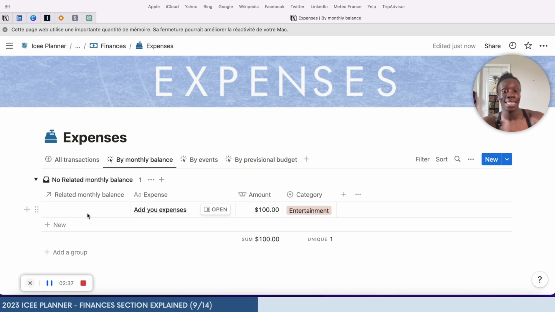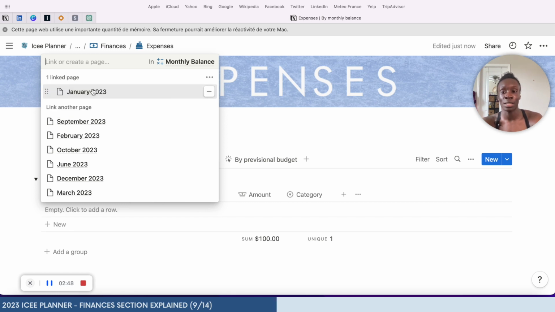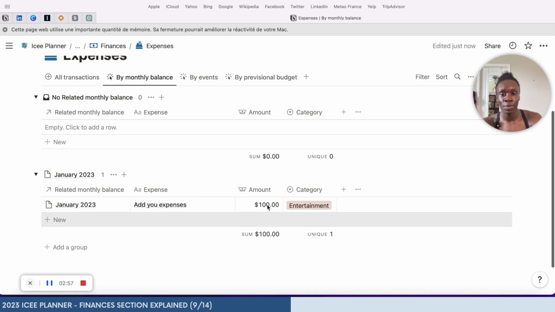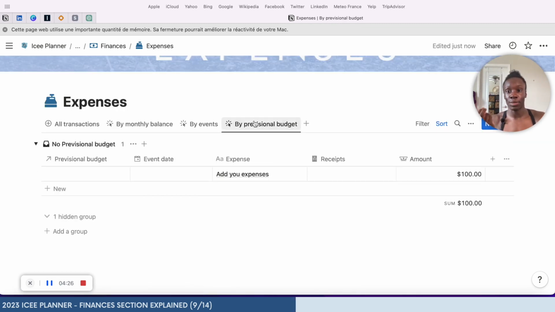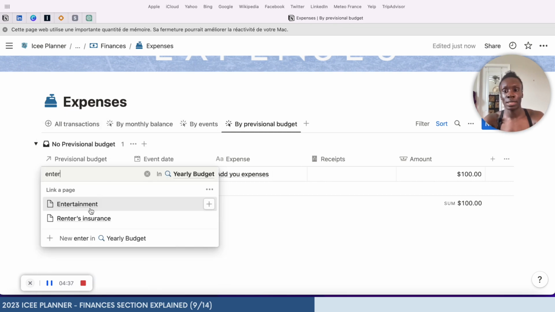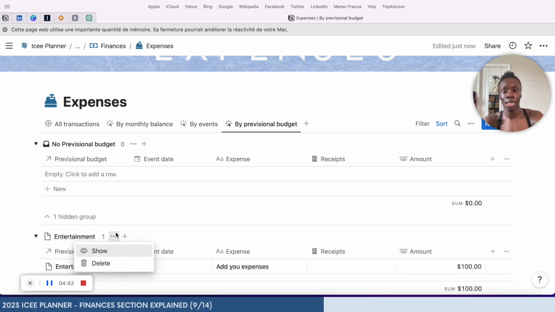You should link each of your expenses to a monthly balance. So when you click here, you see it goes from January to December 2023. This one is for January, so you link it. When it's not linked, it's gonna appear on top of your table, and once it's linked, you'll see the month and then the expense. And in that last table, which is by provisional budget, basically you have to link the expense that goes with the provisional budget. So this one, we said it's entertainment. So let's do this, and then it will appear down there.